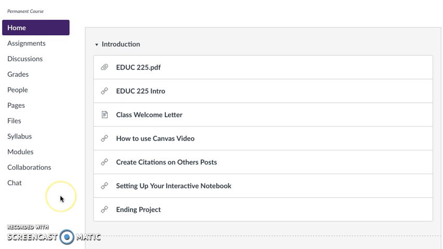So to start off with, you have different tabs over here that you can play with a little bit. If yours doesn't look like this, you can go into settings and put what you want up there and put what you don't want up there. On mine, this home button will always bring me back to this first Canvas page. And then I have assignments, discussions, grades is a really important one. Click on that and that'll show you what grade you have currently in the class.